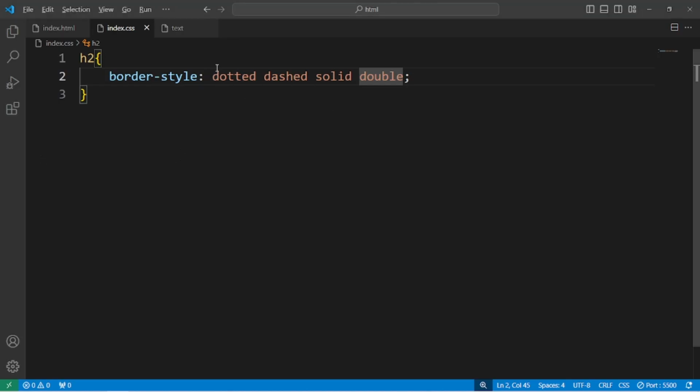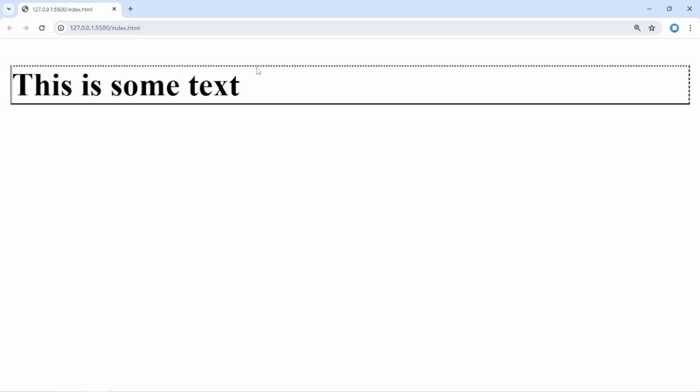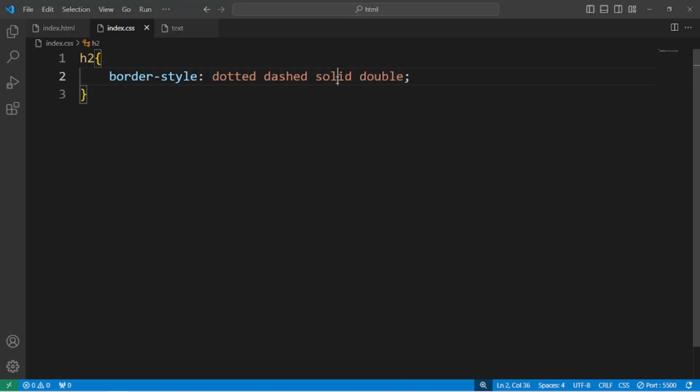Basically it's going to go clockwise, I guess, like this. It goes from dotted to dashed, which is basically this, to solid, and then after that double. So it's going like this. It's kind of like going in an order. So that's how this thing works. You guys feel free to customize this. You can customize this anytime you want. So yeah, that's pretty much it about borders.